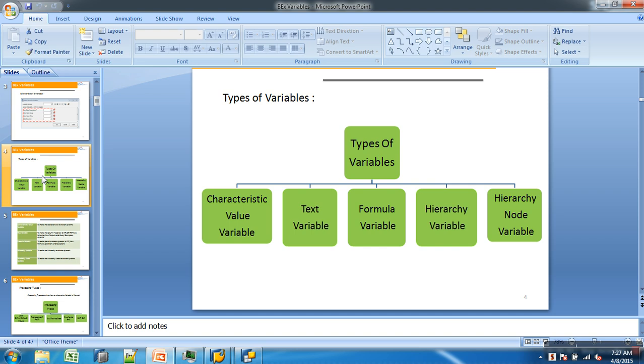In BEx reporting, let's say you're designing a query and you would like to do a restriction on a characteristic, but I don't want to fix the value. I would like to make the restriction dynamic by using the variable concept. That's where I go with the characteristic value variable.